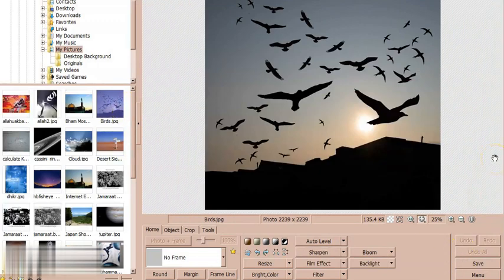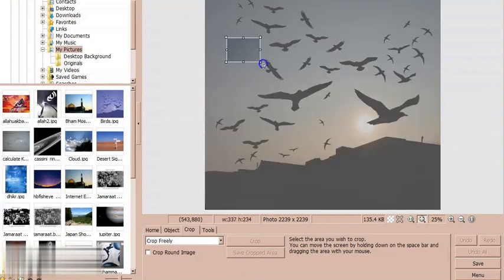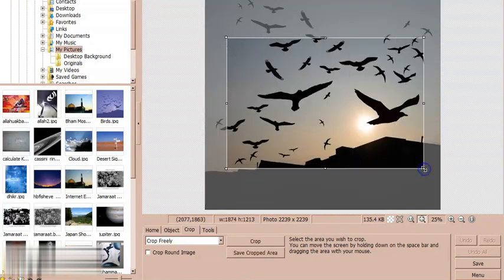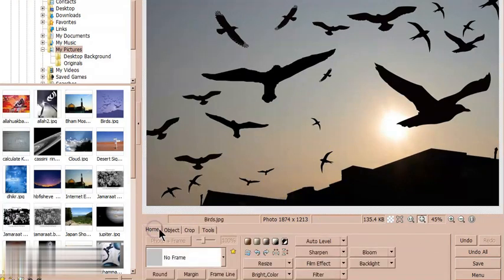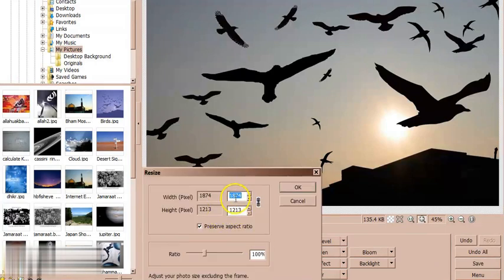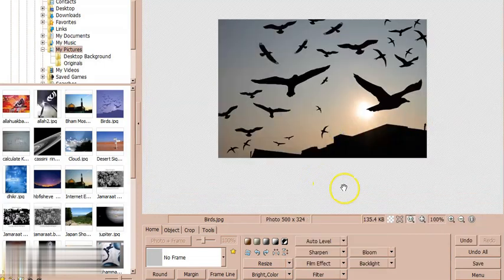So with this image, you can modify it. First of all, I would use the crop tool and choose an area which I actually want to show in my picture. So this will be fine, so I can remove the rest of it. But the picture is still too big, so I'll go to the home page and I'll resize it. I can resize just by changing the numbers. I would say maybe 500 is okay. Or I can just click on here and go to reduce the longer length to 500. So it's converted the size, made the photo a decent size.